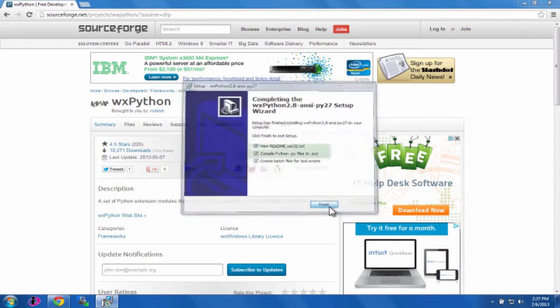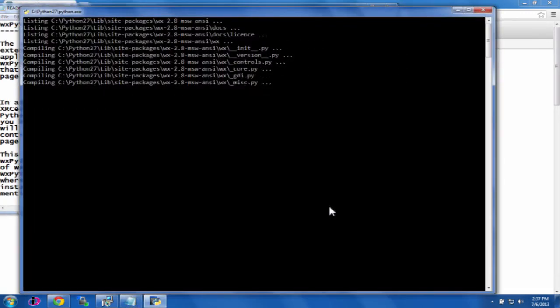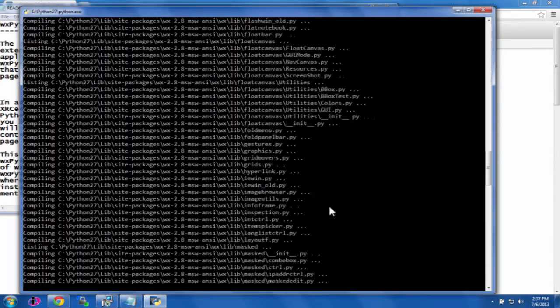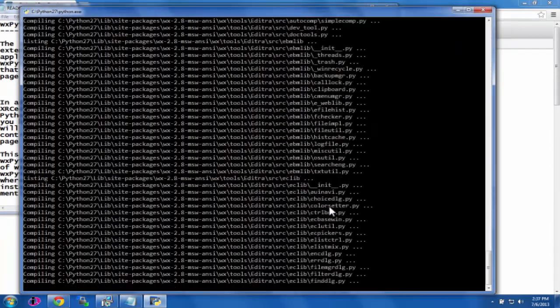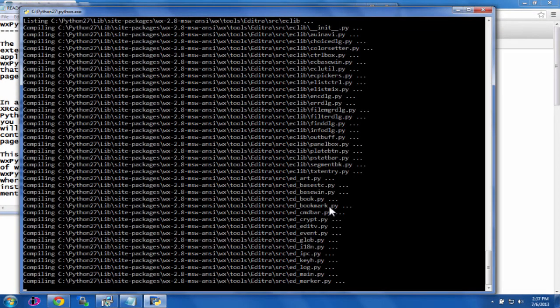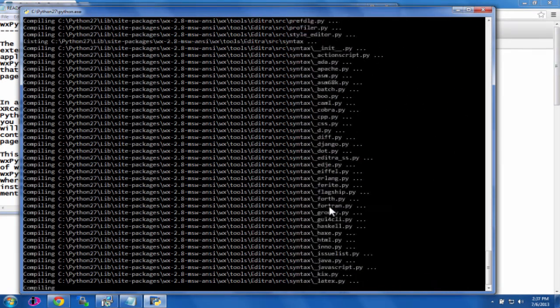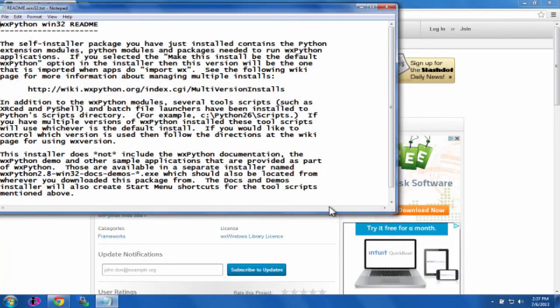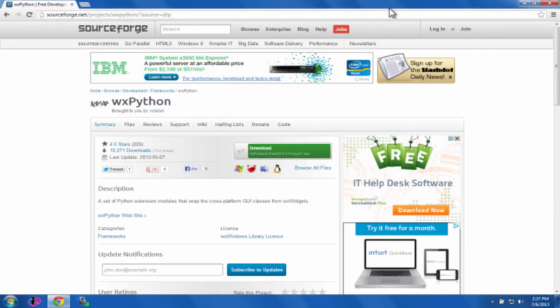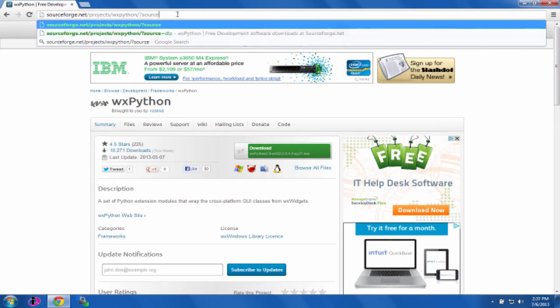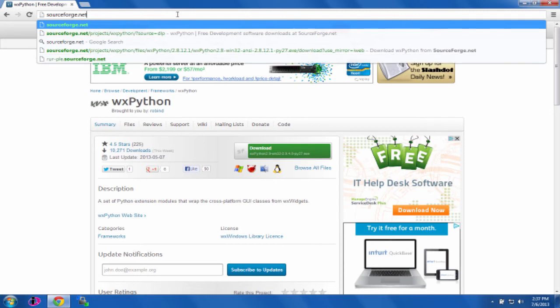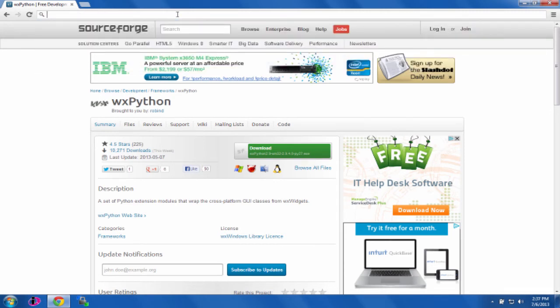Okay, and basically we'll just let it do all the default things there. We'll finish, and it's going to compile everything for us so that it is faster as we are running things. Looks like it's finishing all that up. It's giving me the WXPython instruction sheet. So that looks like I have installed WXPython.